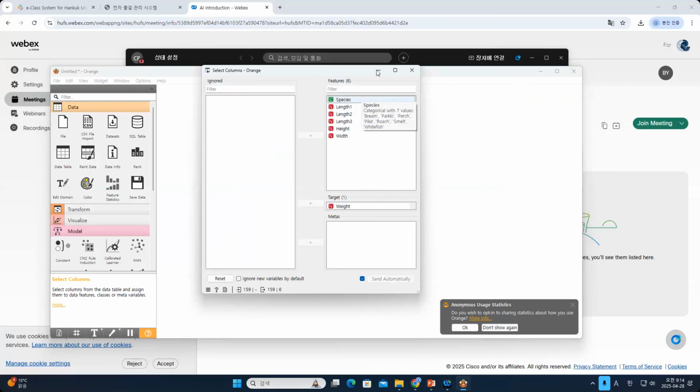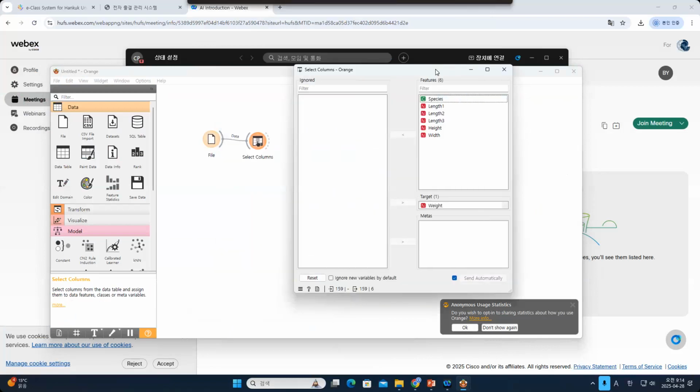Depending on the problem, you can set the features later. You can determine, for example, okay, I don't need to use the species. I just want to use all the numerical values. That's also possible. Or I want to use only length 1, length 2, length 3 without width. Something like this is also possible, etc. So let me just use everything here.